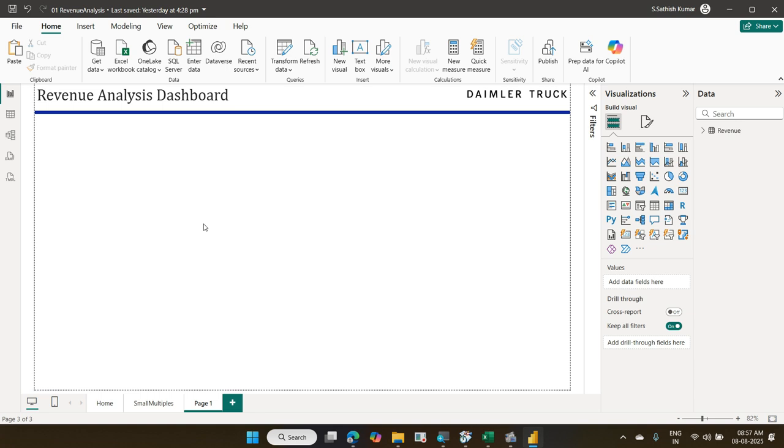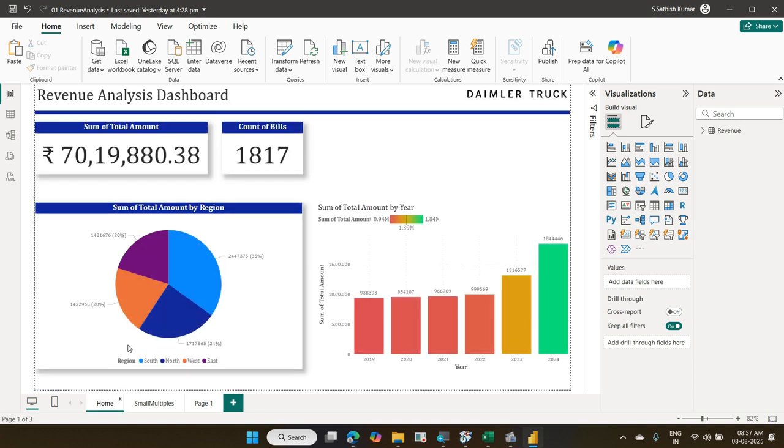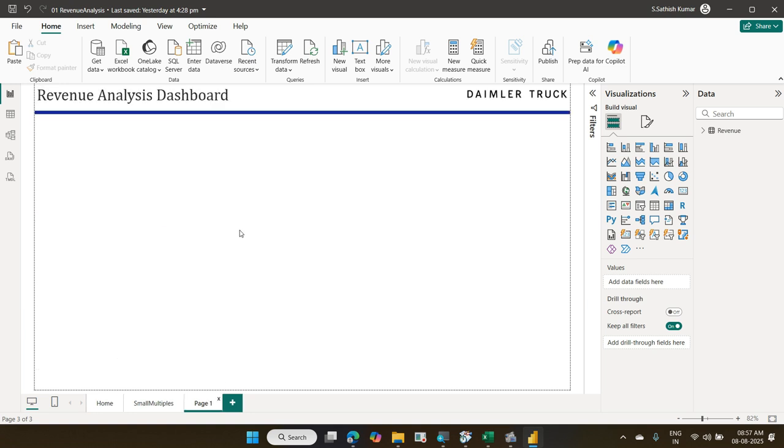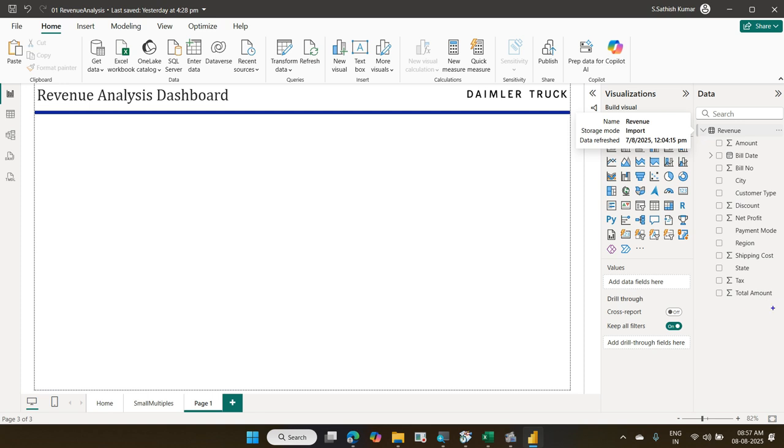There will be a report for state-wise. Another person wants to see a report for region-wise. They can make a region-wise report. Another person, or the same person, wants to know customer type-wise. If I select customer type-wise, it will create a report for customer type-wise. Whatever you select, based on that, the report will change dynamically.